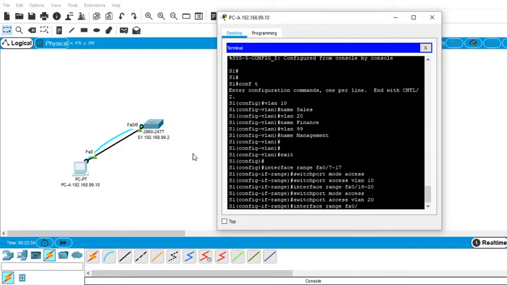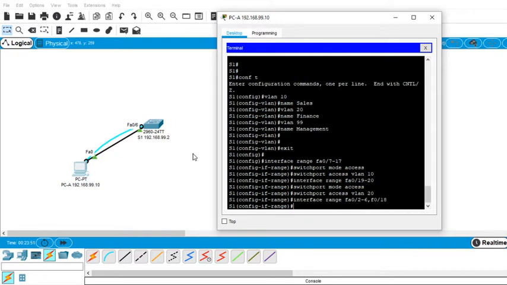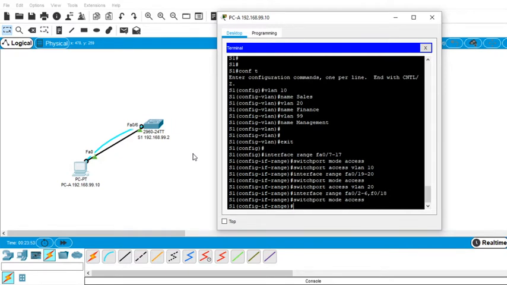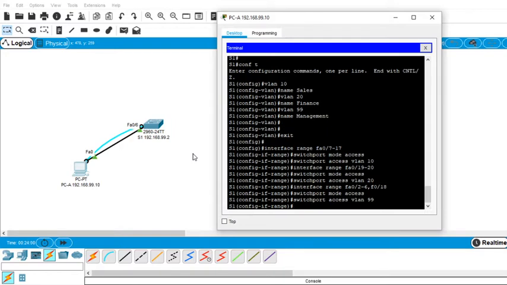So interface range FA0/2 to 16. I'll include a comma here, and this will add a different port number. So we're adding FA0/18 to be included in this specific range. Let's do the switchport access and assign this to VLAN 99. So by having these 3 different VLANs, you're actually separating your switch into 3 different networks.